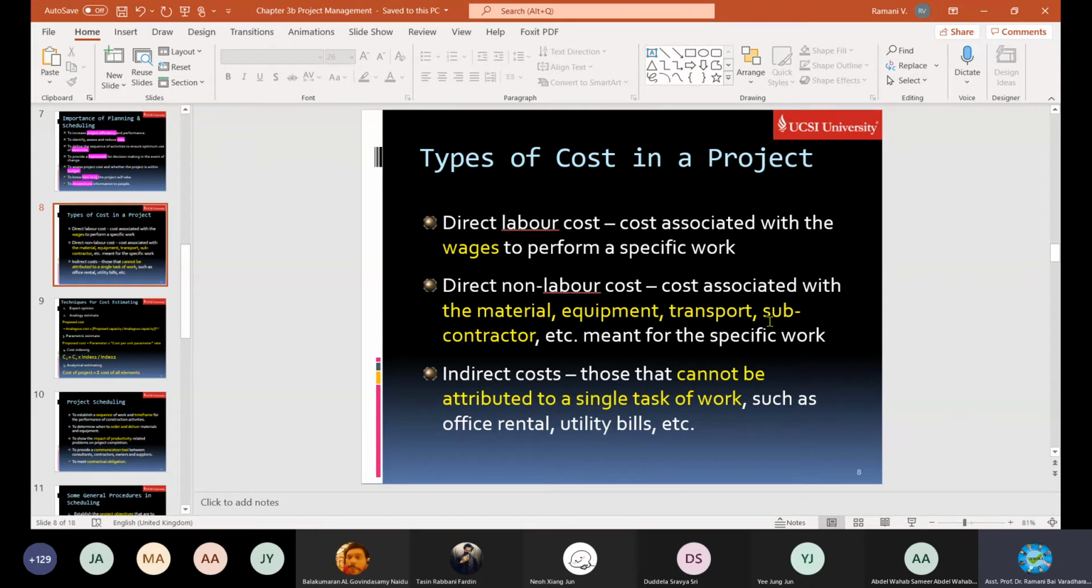water, I mean, the power, the fuels, right? A particular material that is required for the project.